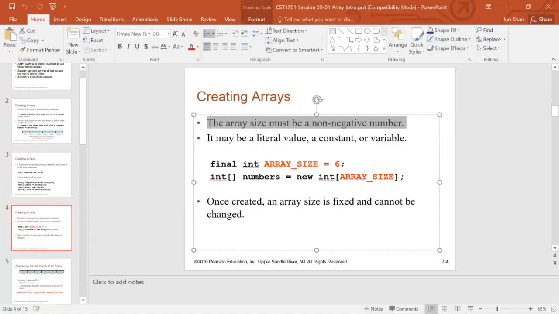What does the -1 element mean? The size may be a literal value, a constant, or a variable. So you can define this as a 6, a final, or you can have a variable entered from the user. If I say I want to have, you can ask the user, how many elements do you want in this array? If the user says 10, then you will create new int of count, where count is the number of elements that the user input. Once created, however, an array size is fixed and cannot be changed.